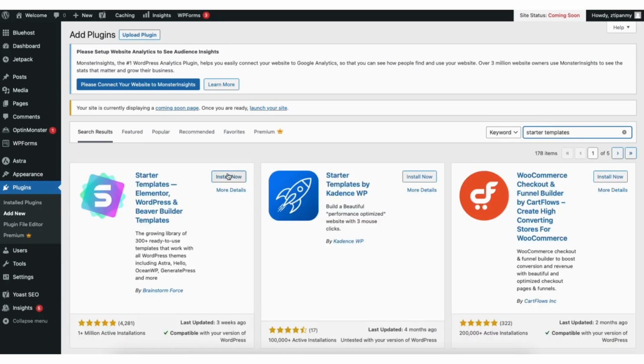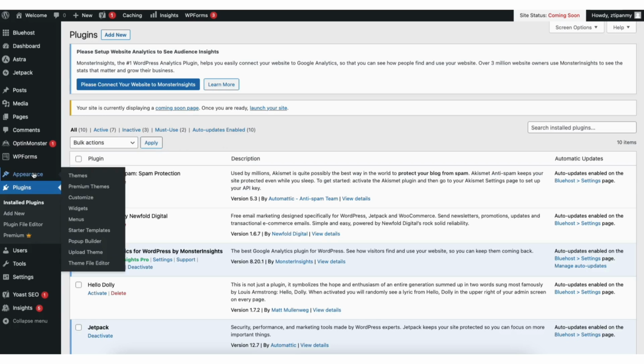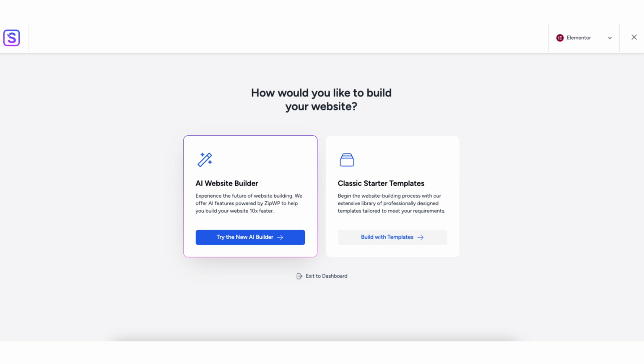You want to click Install on it, then click Activate. Hover over the Appearance tab in the side menu. Click on Starter Templates. You now see how you would like to build your website. I'll select the Classic Starter Templates. Click the Build with Templates button.